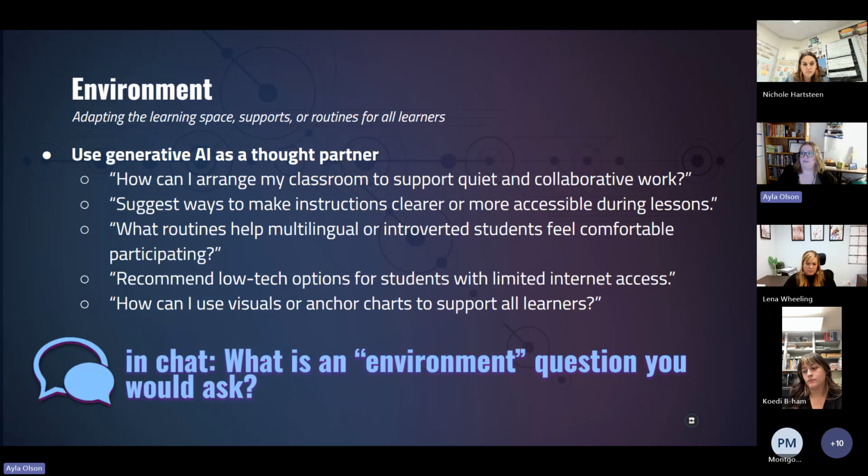In doing this, we use generative AI mostly as a thought partner. It obviously can't impact the space that we're in our classroom directly, but we can use it as a thought partner to help us come up with ideas that we may be struggling with or just need some fresh ideas.